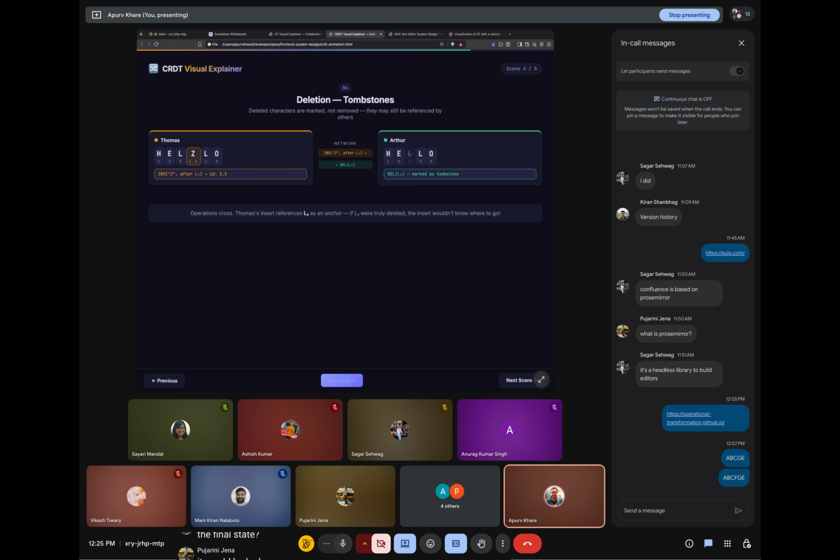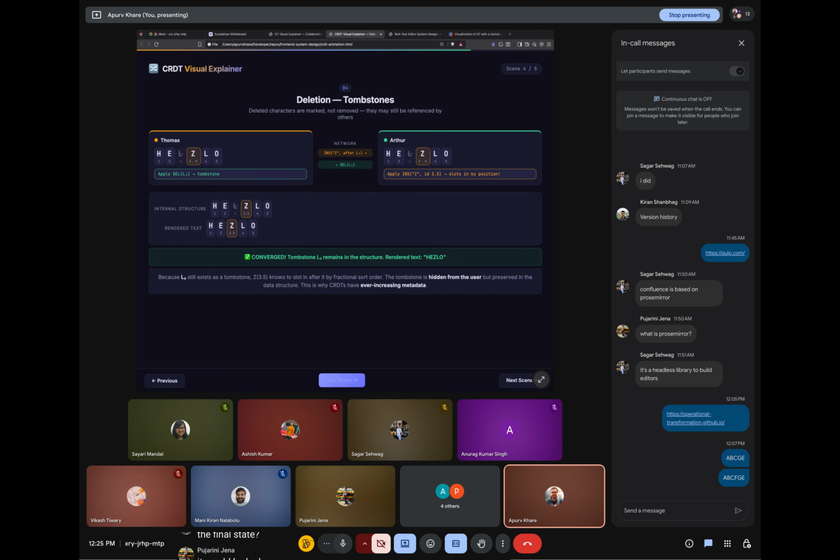No, I think everyone agrees. So, yep, that's the thing. It will be HEZLO. And why is that so? Because internally, as I told, it's a node. So they will make sure that that node is marked in such a way. It's called a tombstone. So that means it's deleted.